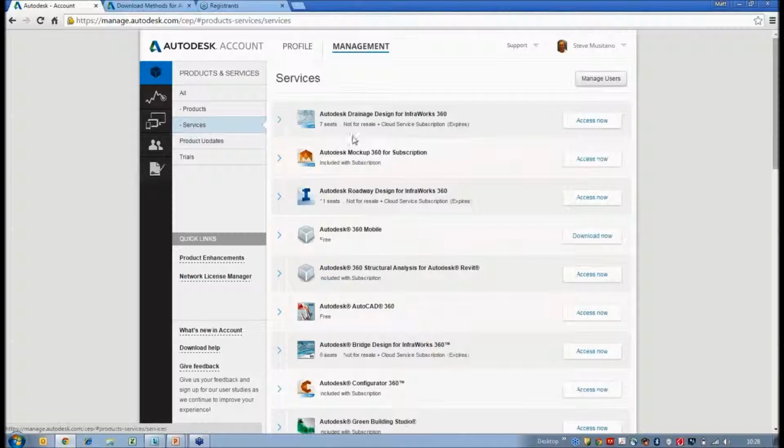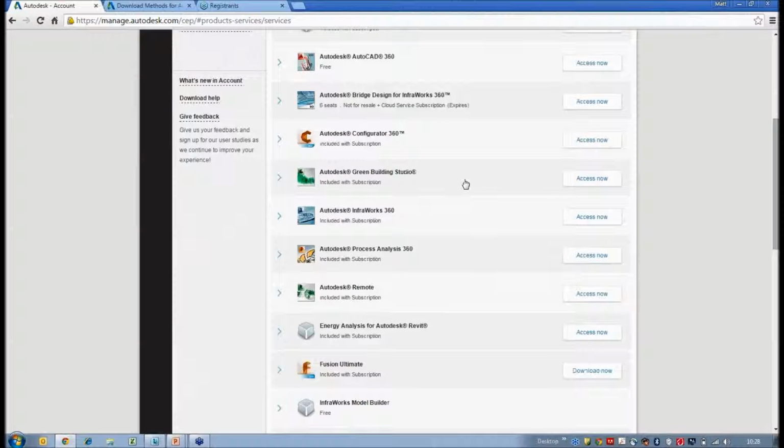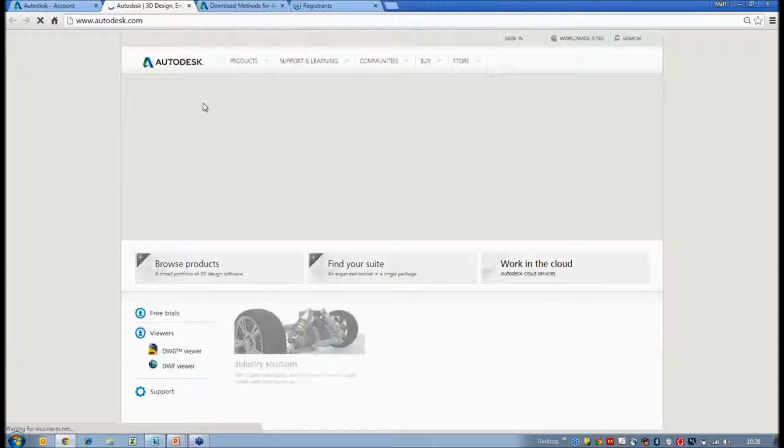Here we've also got services, and as I mentioned, these services are those cloud services that are available to you via your subscription. One of the benefits is that you do get access to these. Different products have different access to different services. For instance, the top one is only available for InfraWorks. We've got energy analysis for Revit. If you're a Revit user and you would like access, then we've got this drop down here.